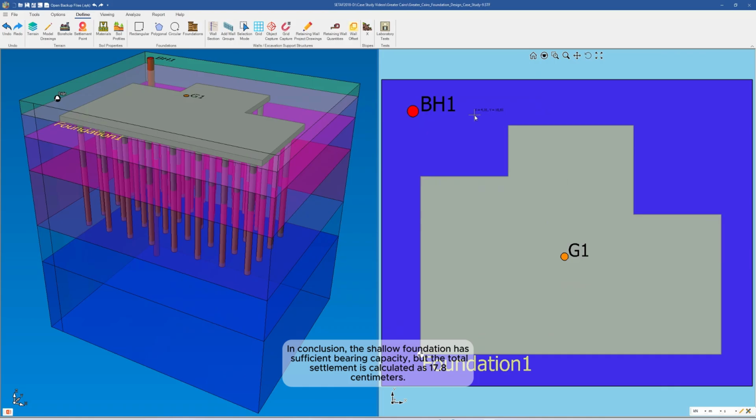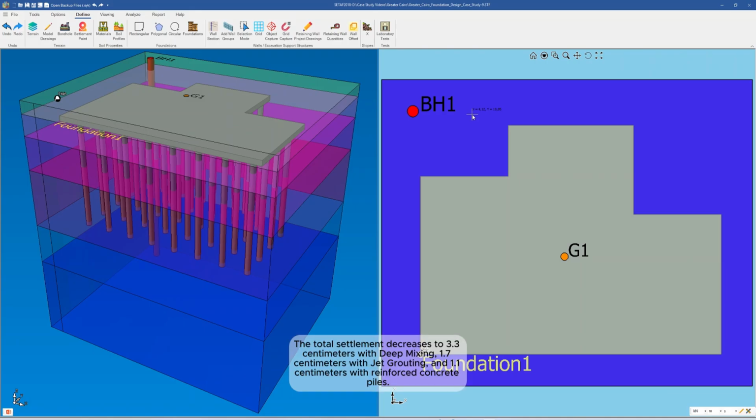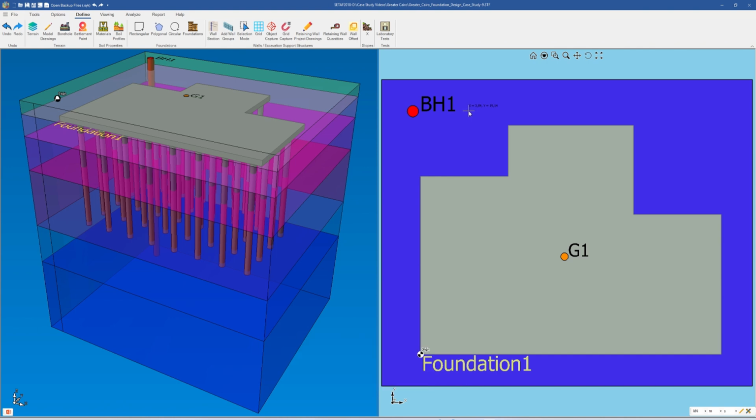In conclusion, the shallow foundation has sufficient bearing capacity, but the total settlement is calculated as 17.8 centimeters. The total settlement decreases to 3.3 centimeters with deep mixing, 1.7 centimeters with jet grouting, and 1.1 centimeters with reinforced concrete piles. We completed the analyses, reports, and project drawings for all three solutions.